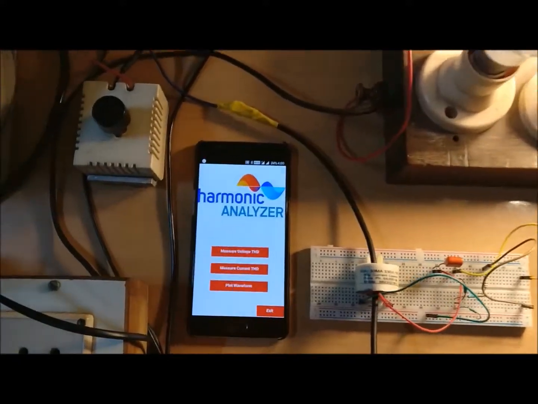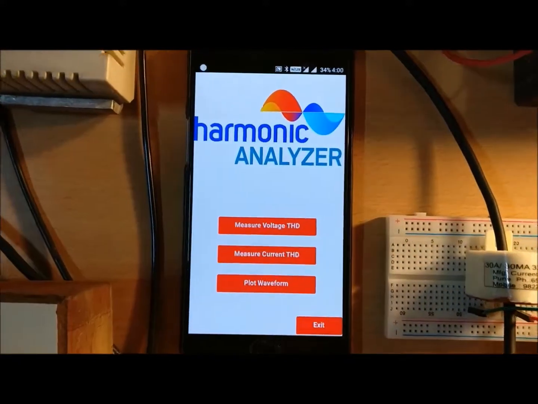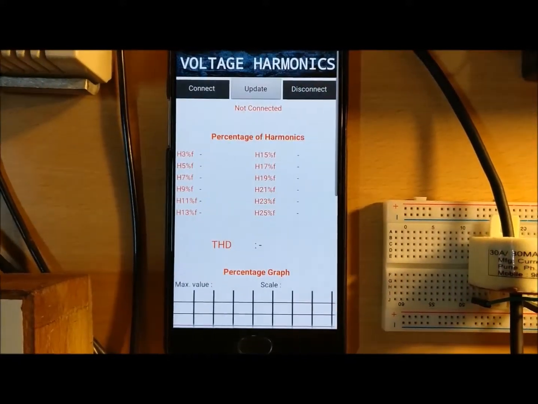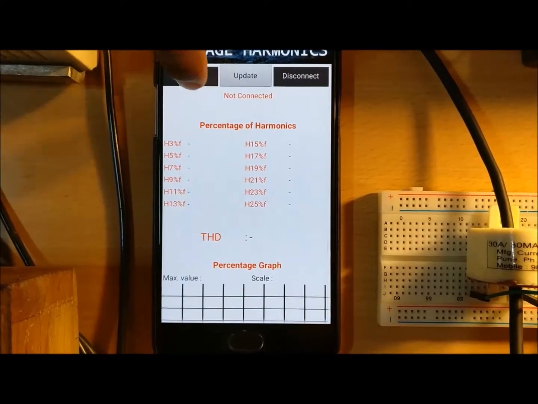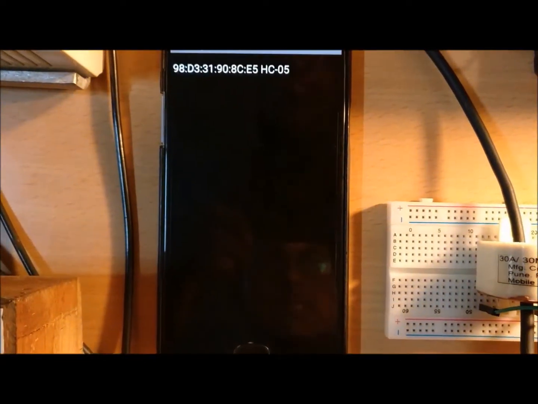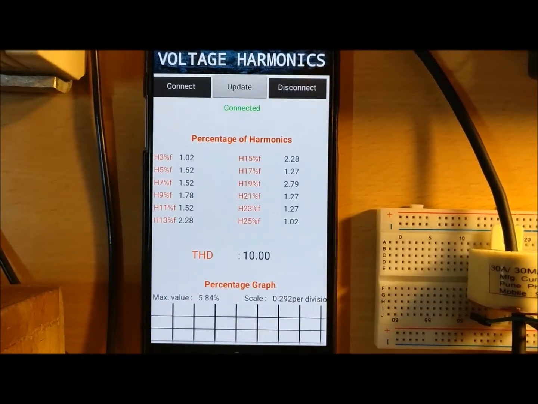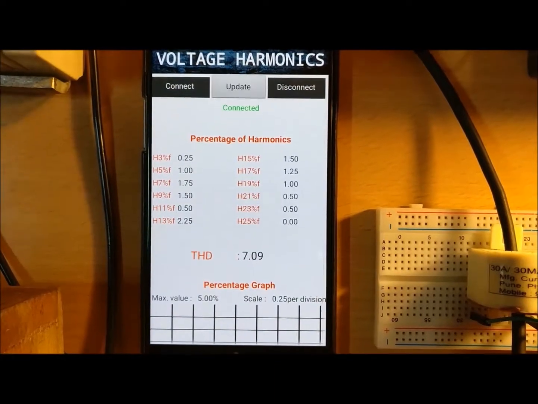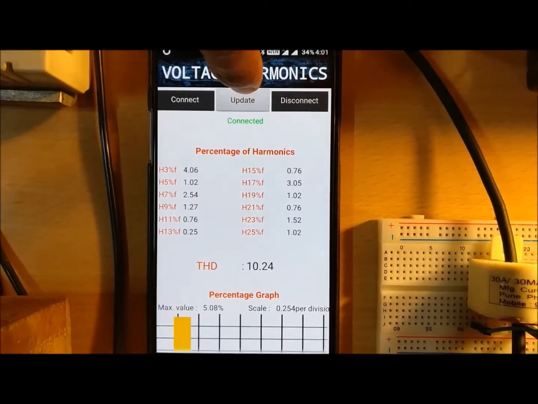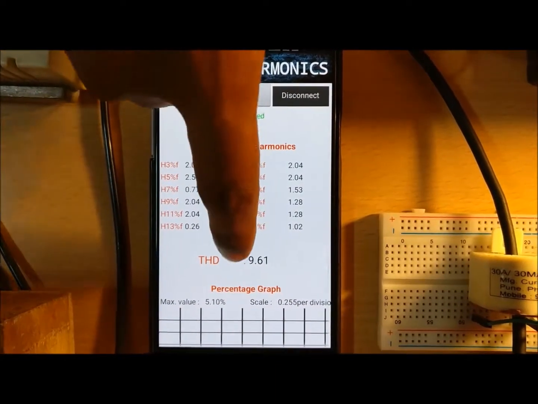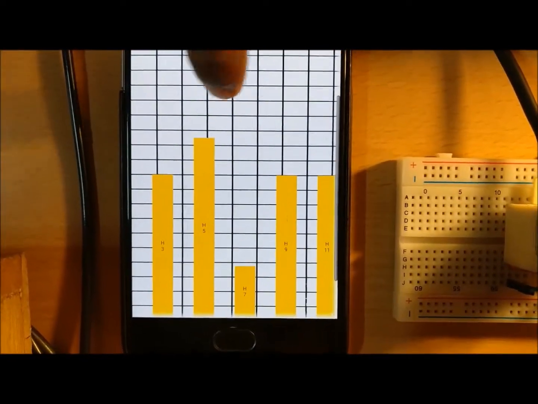So this is the app that we are using to analyze the total harmonic distortion which we have developed. So first we are going to connect it. So this is the Bluetooth device that has been listed here. So now update button is pressed. So you can see a status here called connected. Each and every time you click on update, the value gets updated.